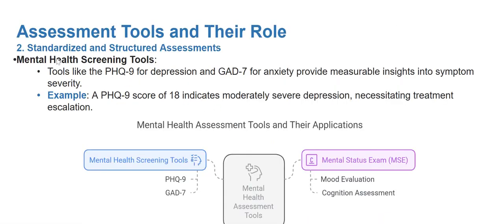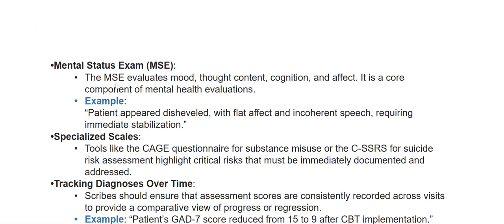Assessment tools and their role: standardized and structured assessments, mental health screening tools like the PHQ-9 for depression and GAD-7 for anxiety provide measurable insights into symptom severity. Example: a PHQ-9 score of 18 indicates moderately severe depression, necessitating treatment escalation. And here is a diagram showing the mental health assessment tools and their applications.